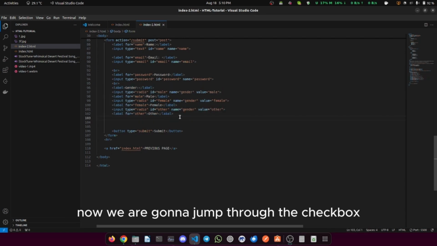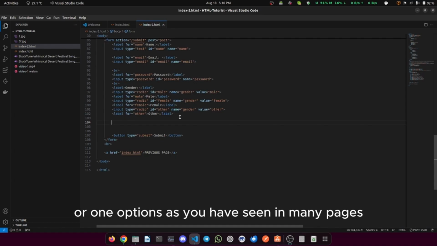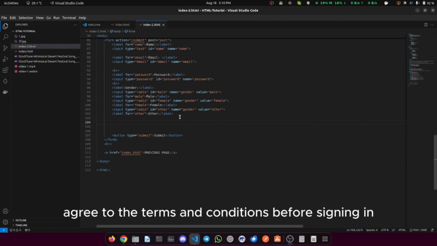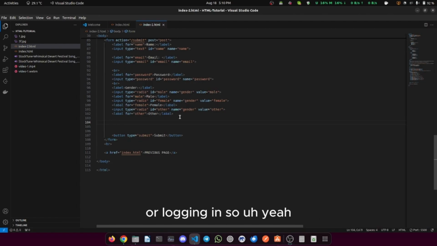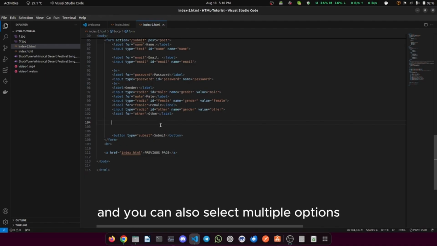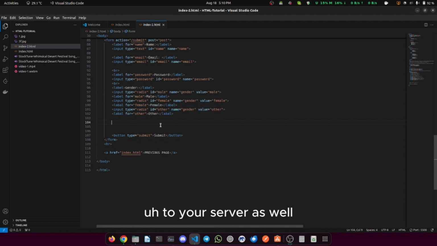Now we are going to jump to the checkbox. Checkboxes basically allow the user to select multiple options or one option. As you have seen on many web pages, there is a checkbox called agree to the terms and conditions before signing in or logging in. So these are the basic use cases of checkboxes, and you can also select multiple options and send them as arrays or any other custom data type to your server as well.